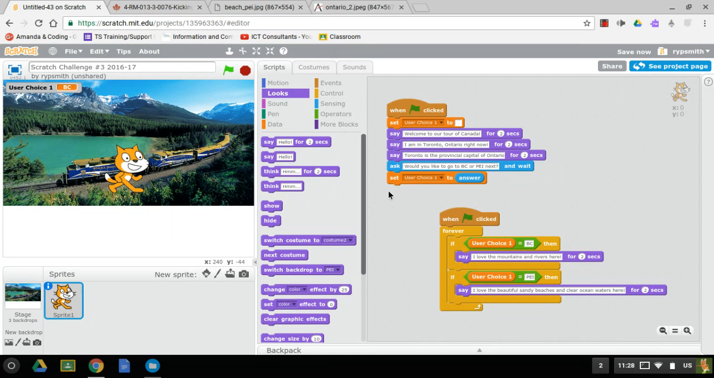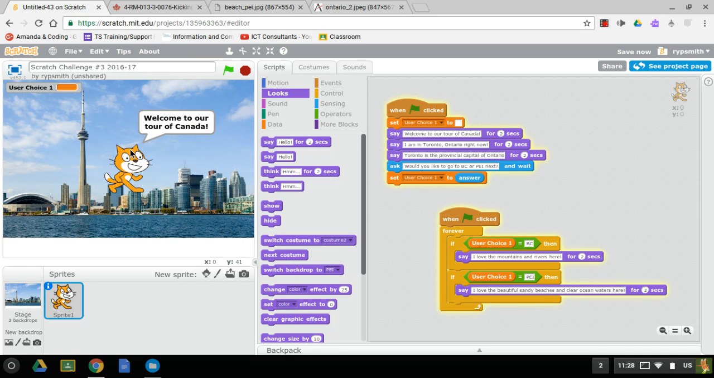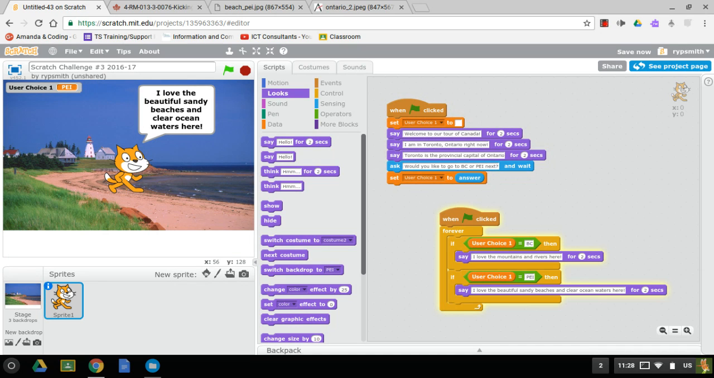So let's see if that runs. So we're going to see if, number one, our background changes, and number two, if we can get Scratchy the Cat to say something. Welcome to our tour of Canada. I'm in Toronto, Ontario right now. Toronto is the provincial capital of Ontario. Would you like to go to BC or PEI next? Let's go to PEI. Enter.